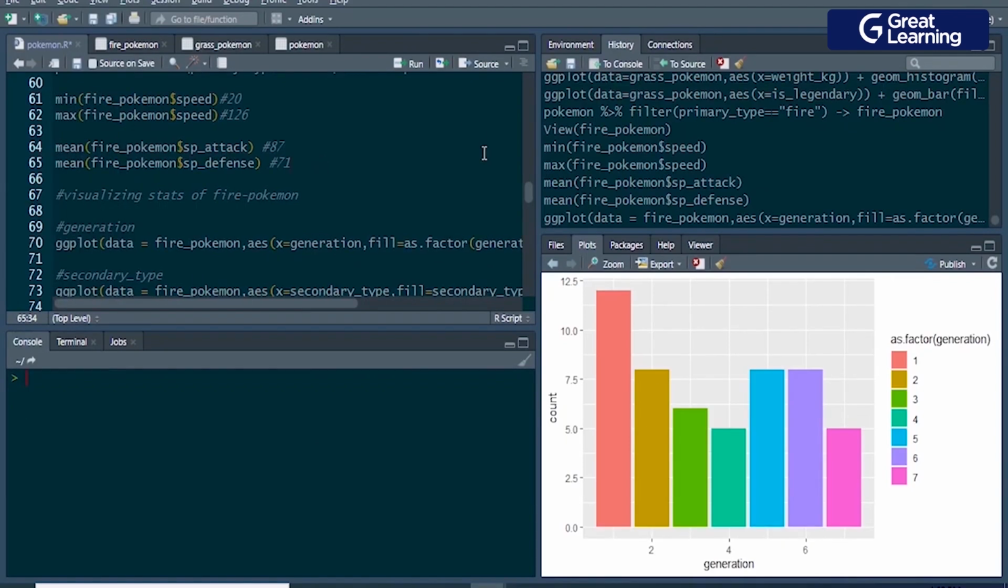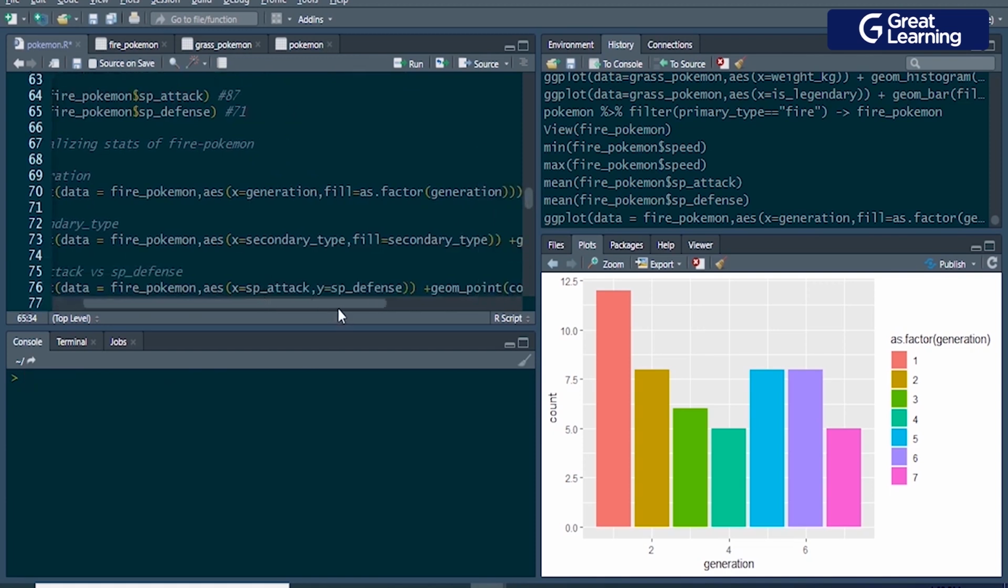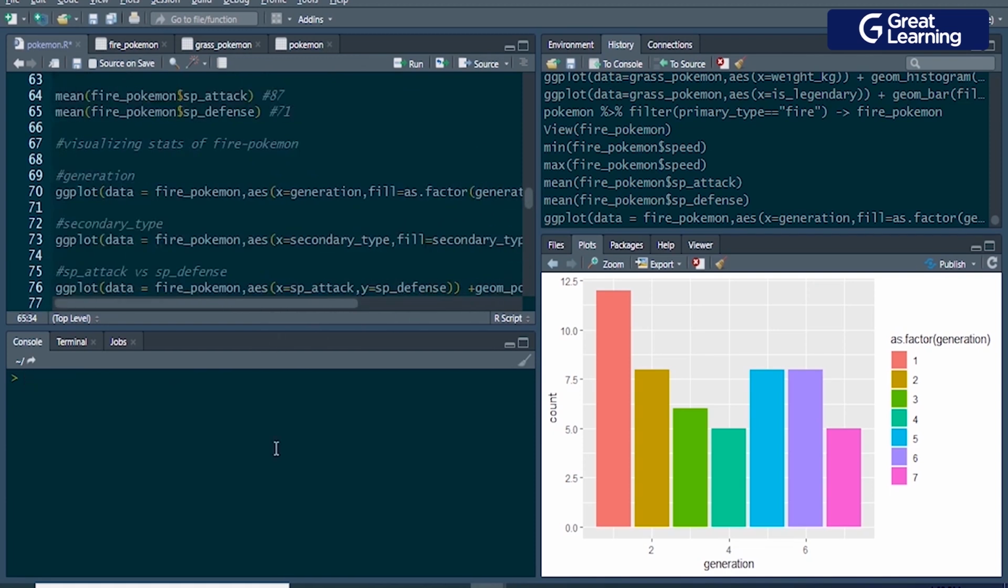Now let's see what is the next type of visualization which we'd have to make. So now we'd want to understand what are the different secondary types for the fire type Pokemon over here.